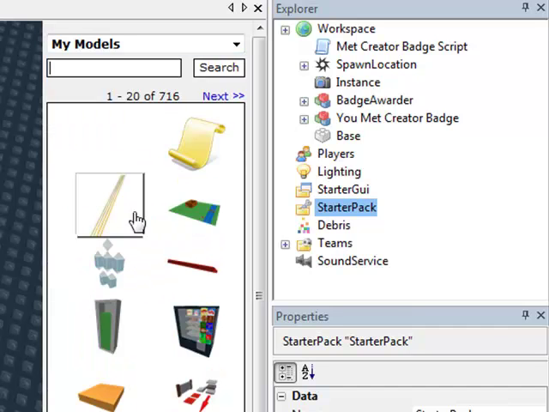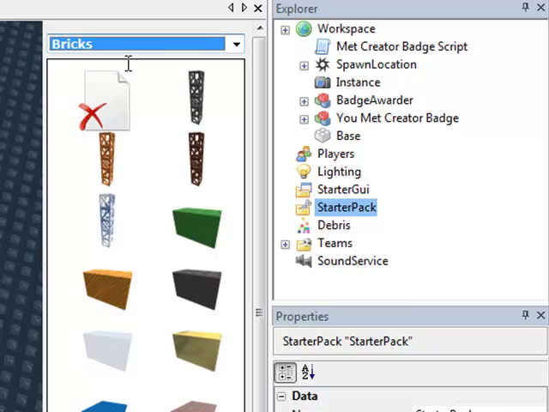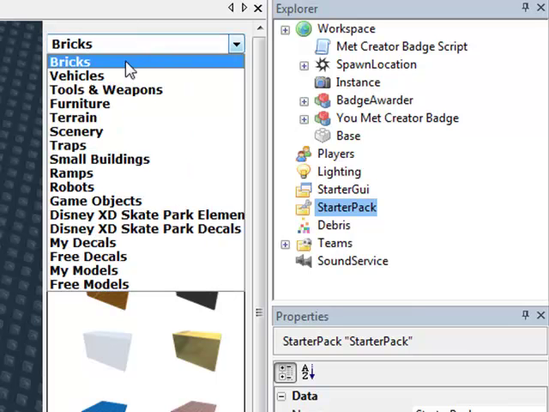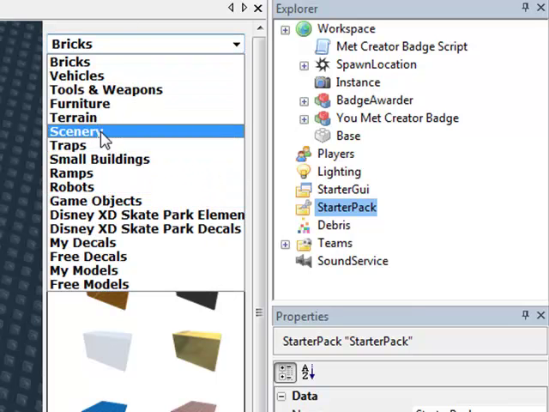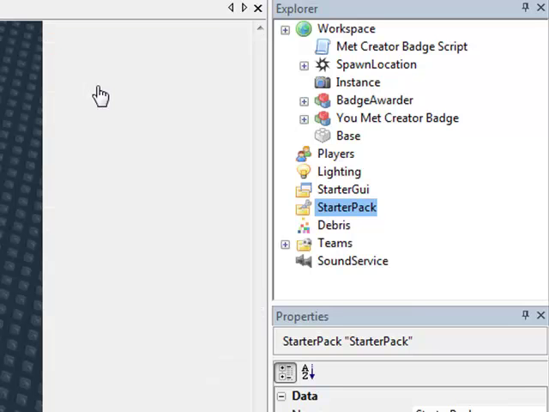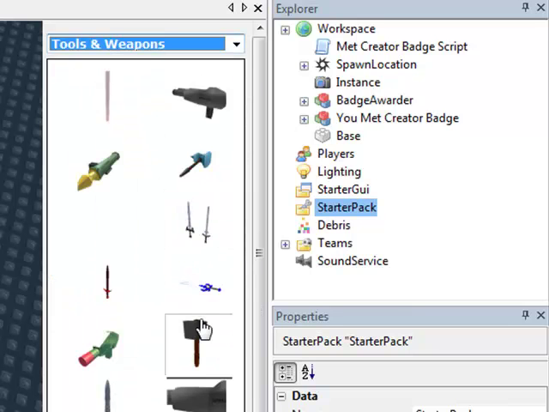Basically, starter pack is just for weapons, and tools, and all of that. So, get whatever tool you want. I'm just gonna use a free model one from the tools and weapons.